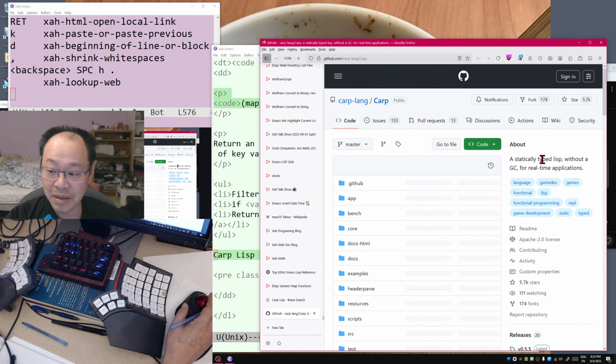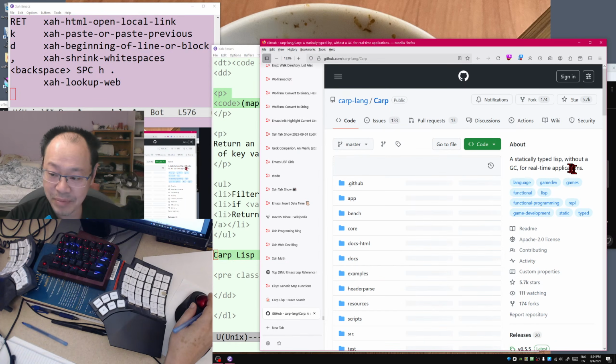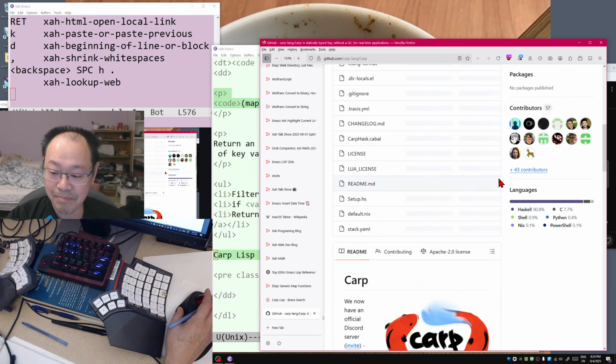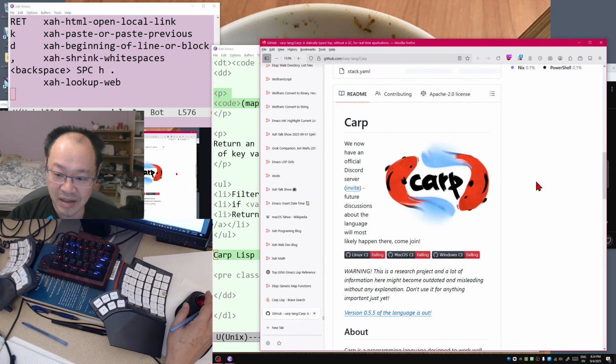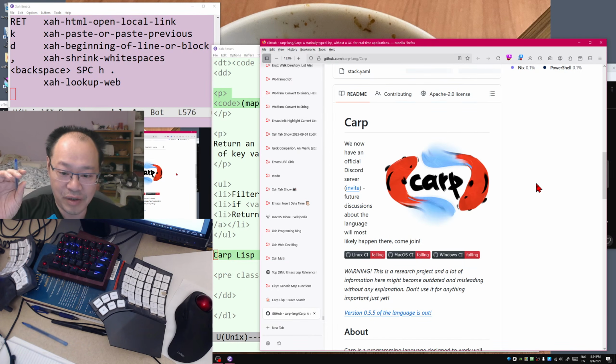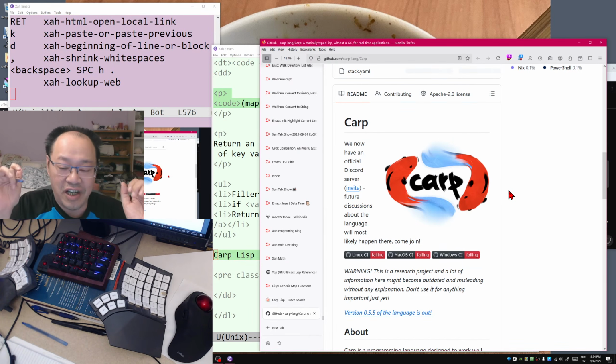Statically typed Lisp. Oh, that's interesting. Without a garbage collection. That's messed up. For real-time applications, okay. Well, for real-time, usually they don't want garbage collection. But I think, in my biased opinion, that's idiotic. You always want garbage collection, okay? Unless you are doing assembly, unless you are doing microchips. Even Golang is garbage collected.